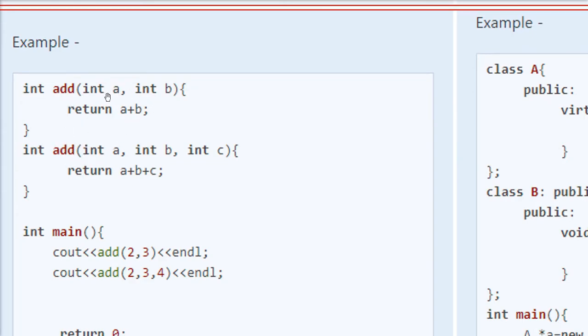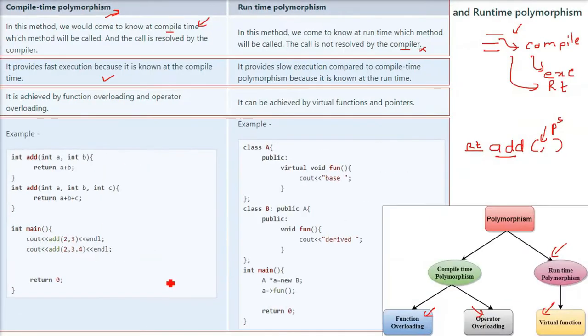That is, in one we have two integer types as the formal parameters, and inside the second one we have three formal parameters. So whenever we call add and give two values, that is 2, 3, and in the second call we give three values, for two values the first function will be called, and for three values the second function will be called. Okay, this is function overloading. This is compile time polymorphism.